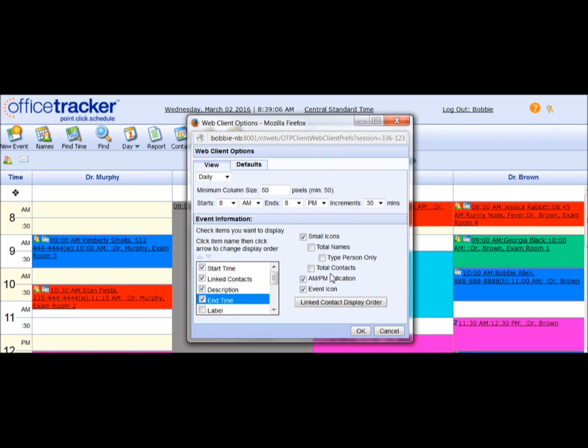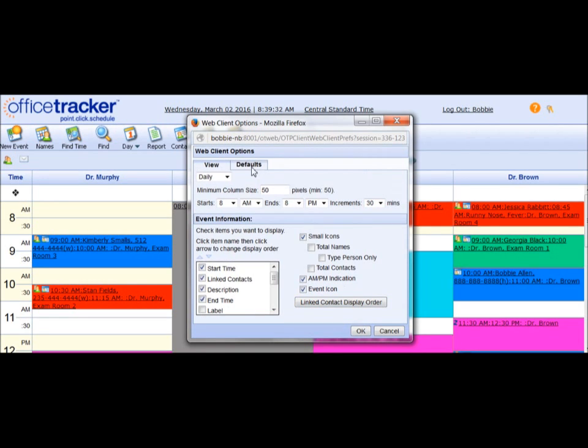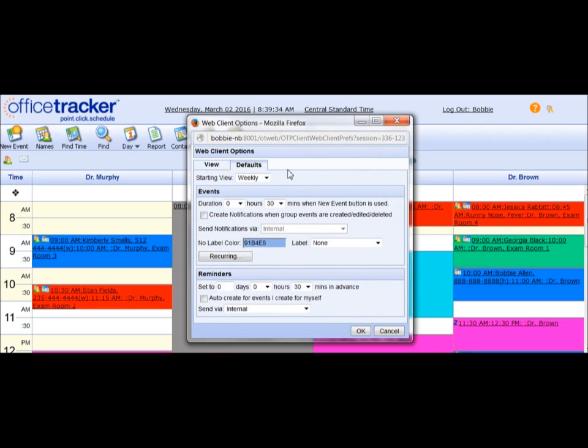You have a few more options over here, and then right here are the options to set up the way that your contact information displays, if you wanted your contact information. For instance, right here, Kimberly Smalls is my contact, and I have her phone number appearing as well. You select which information you would like to appear in your schedule, and the toggle buttons work the same as far as moving the order around. Select OK.